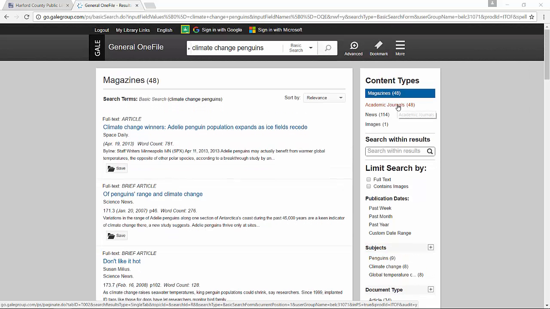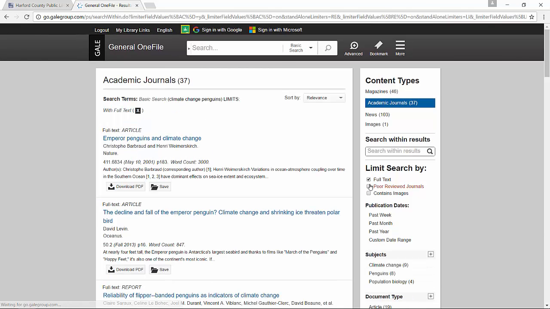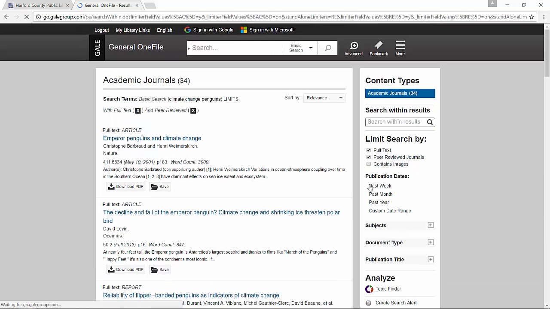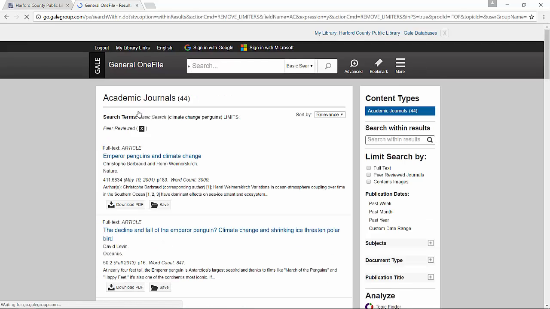If I click on the link to academic journals, you see that I have the option to limit my search even further. If I click full text and peer reviewed, my results will be limited to articles that meet that criteria. You will see that those limiters I applied are also listed at the top of the search results. That can be helpful as you navigate to remember what you have done. You can also click on the X and remove a limiter at any time.